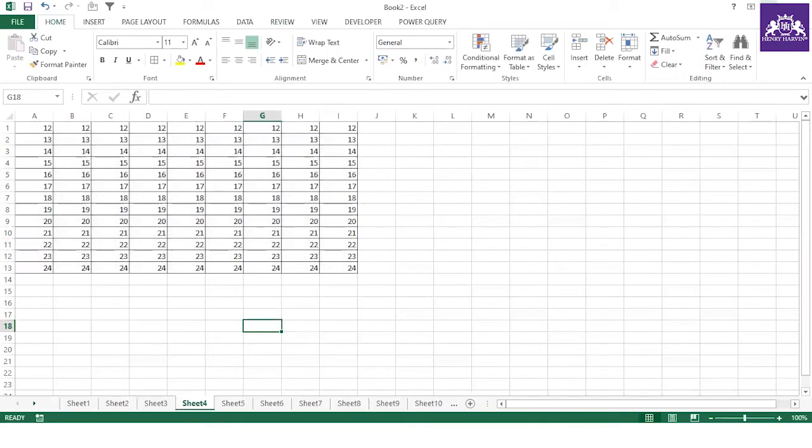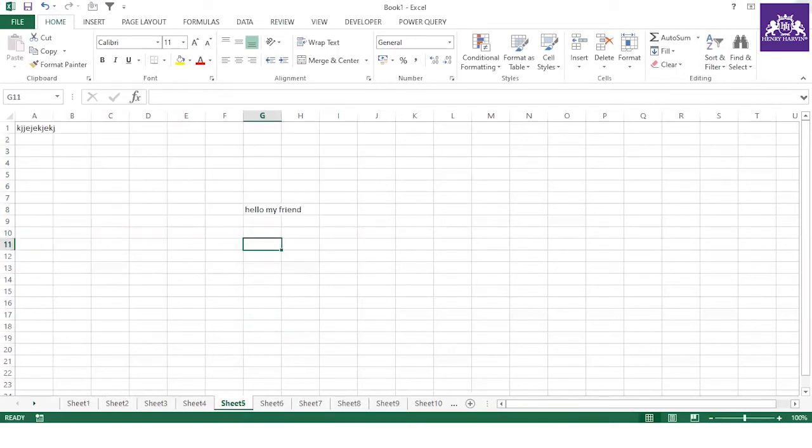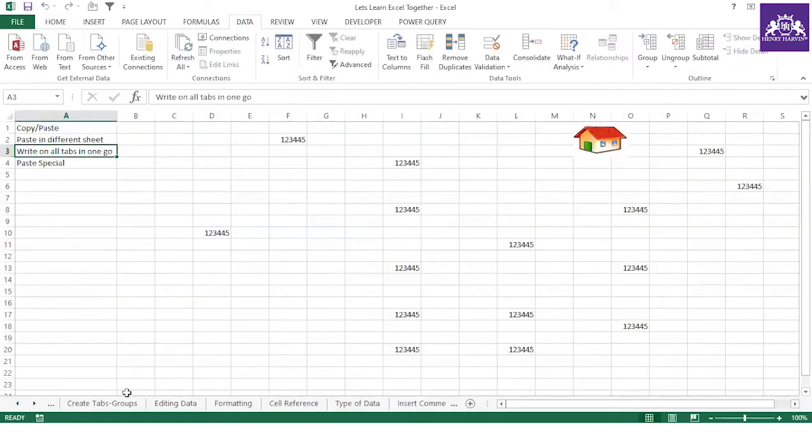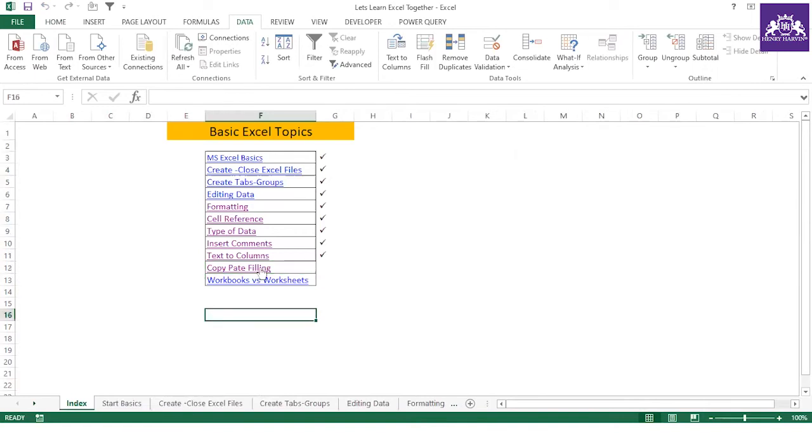All right, I hope you found this useful. Let me close these Excel files which are open. So the copy paste filling is also done.